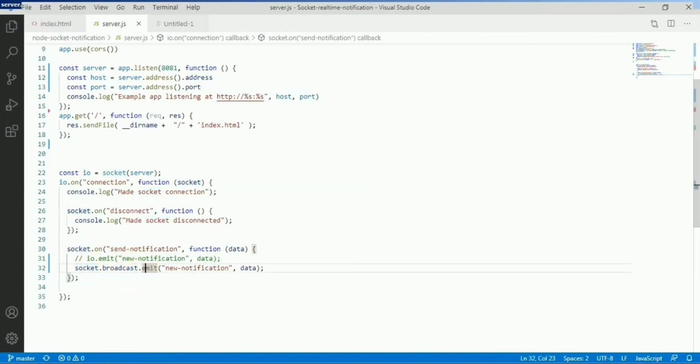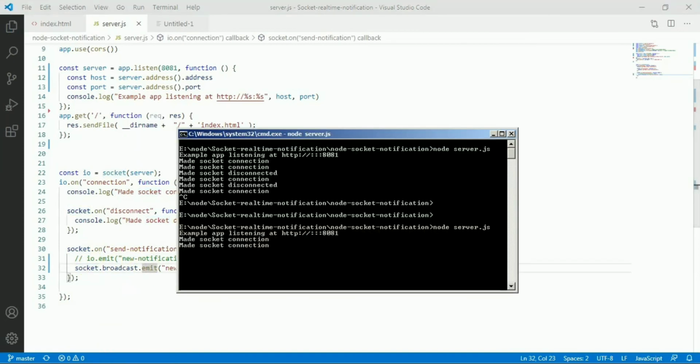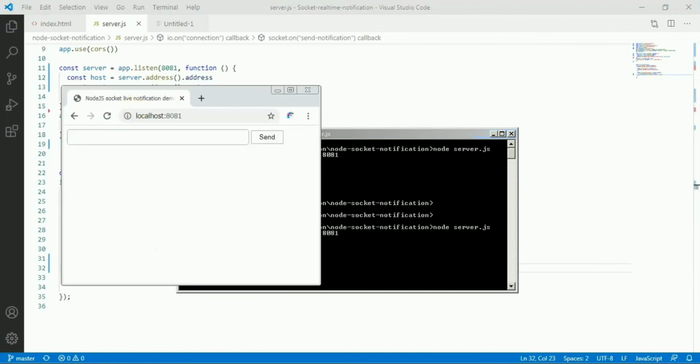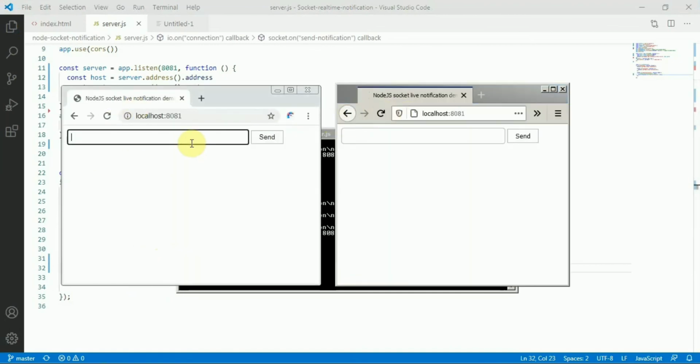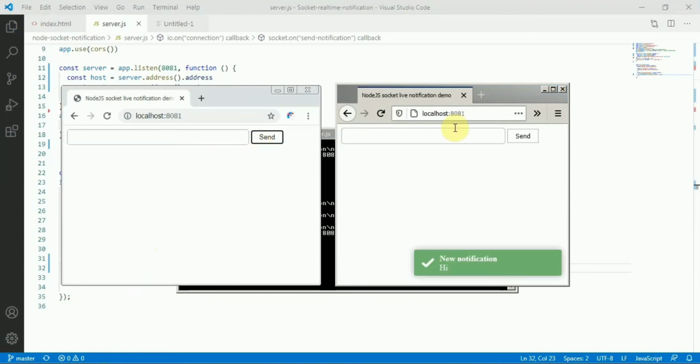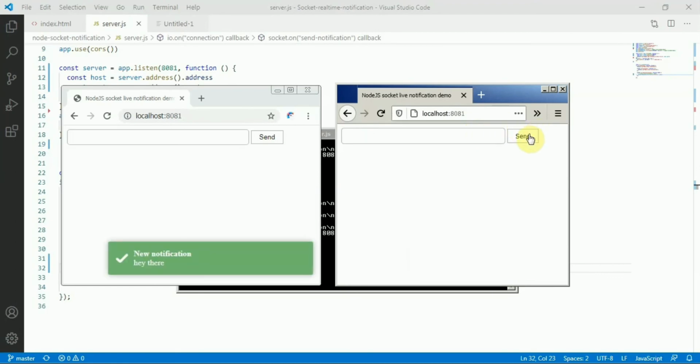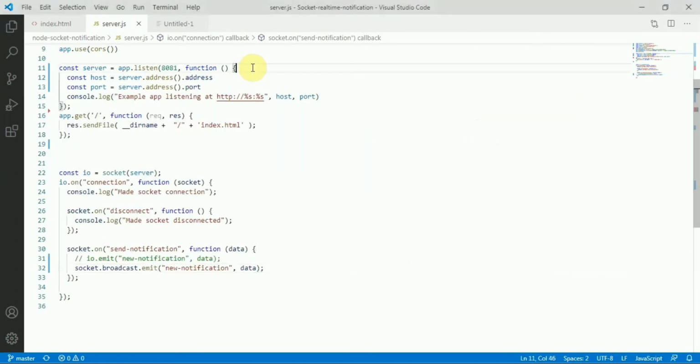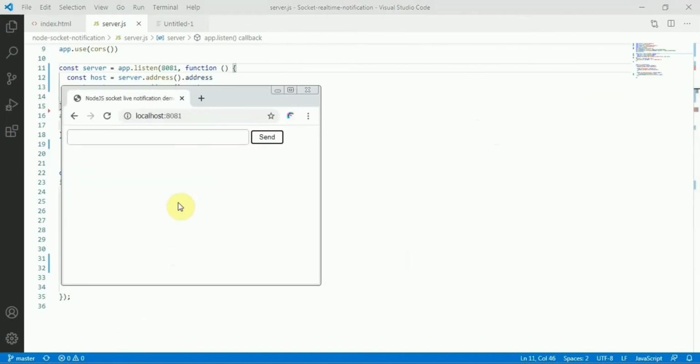If I restart the server again and just reload the browsers, let's see. Yeah, this is working fine. This is a pretty simple application, just to show you how you can make use of the socket to get real-time notifications.